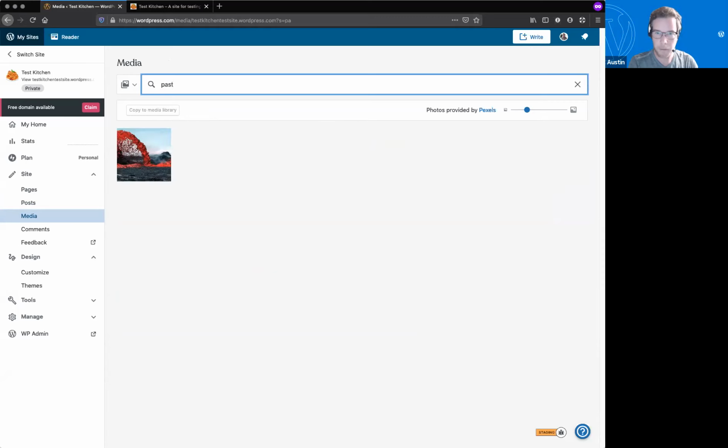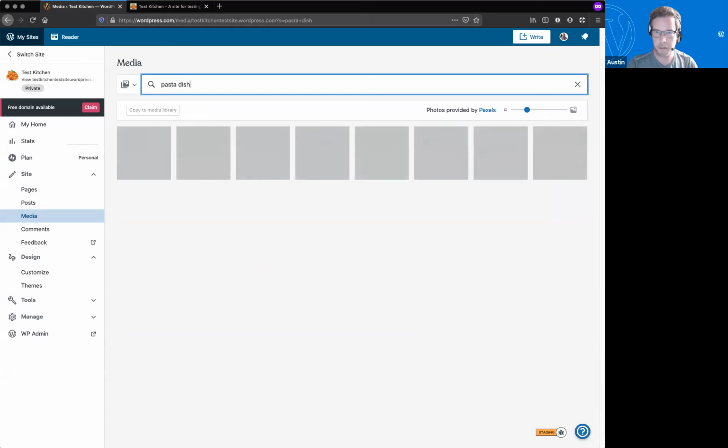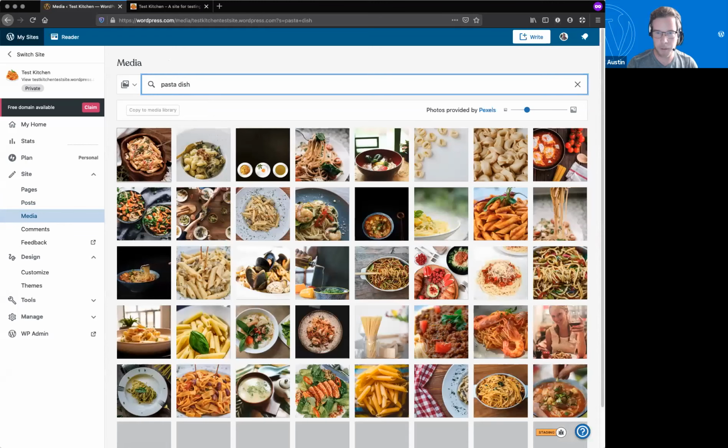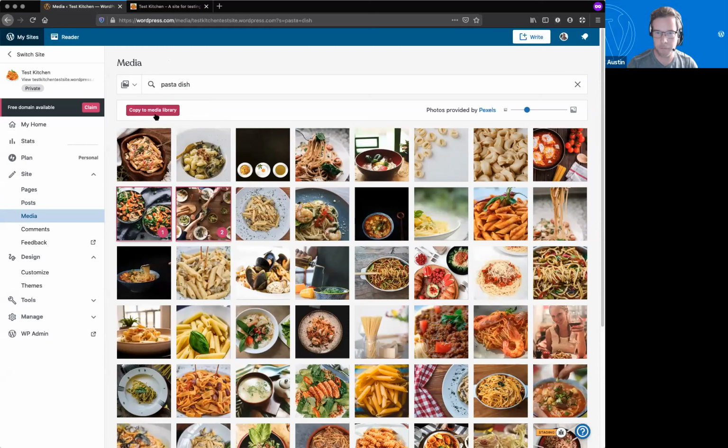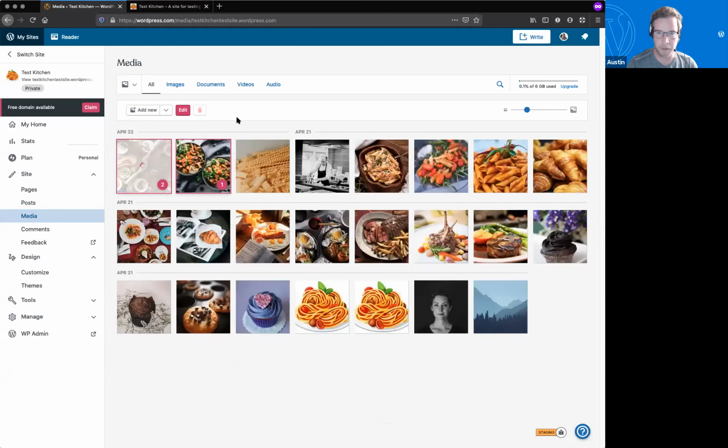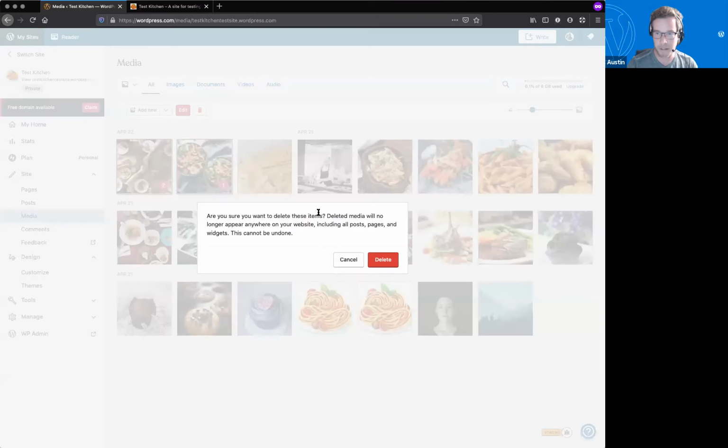And here we go, pasta dish. We can copy in maybe some images here, and you can even copy in a few at a time if you'd like. So I've selected two. I'll click on Copy to Media Library, and this will move these into my WordPress.com library. If I ever decide that I don't want to use these, I can also click on this trash can to remove them. This is going to bring up a dialog box just letting me know that if I remove them from my media library, it'll also remove them from anywhere on my site that I've used them, including posts, pages, and widgets.